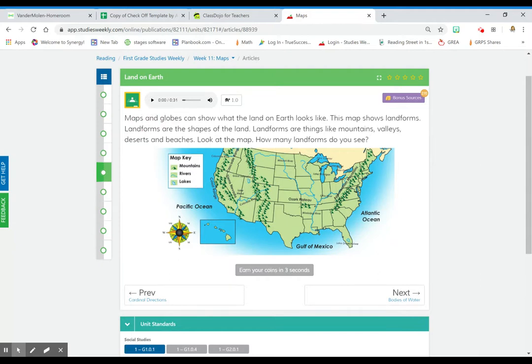Maps and globes can show what the land on Earth looks like. This map shows landforms. Landforms are the shapes of the land. Landforms are things like mountains, valleys, deserts, and beaches. Look at the map. How many landforms do you see? So let's see. Let's count how many landforms. Let's see. I see some mountains.